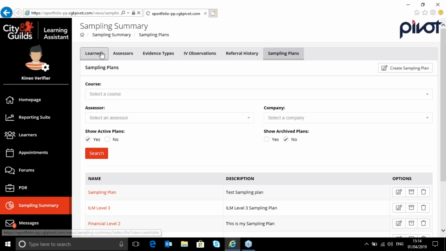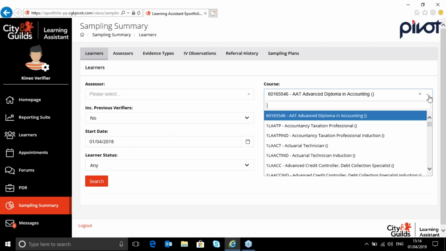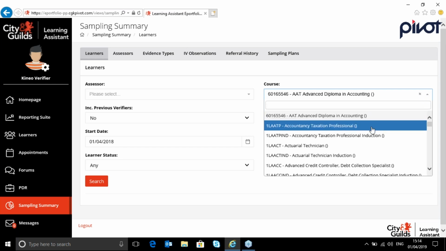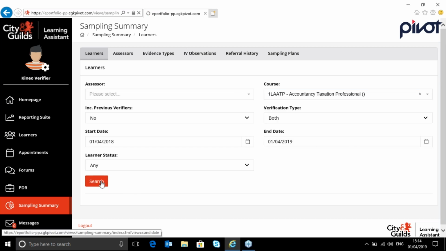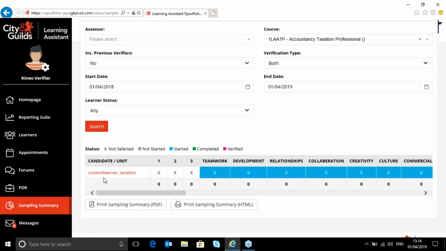So you've got a learner's menu. This is a chance for you to have a little look at trends and things. So you can look at a particular assessor, or you can just leave them all in. You can look at start dates and end dates, and then you pick a qualification. So I'll go for the taxation professional. If I click search now, what this will give me is, for that learner, how many IQAs have happened across all these different units.